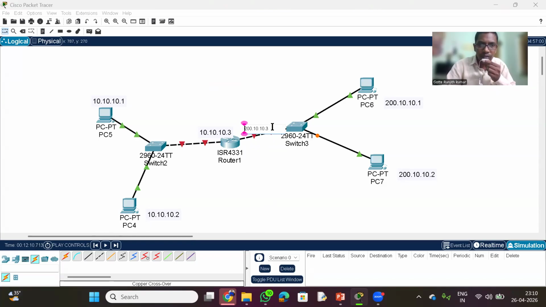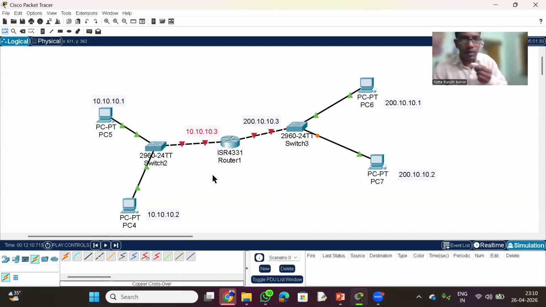Just wait a minute, I'll move this one. Okay, this is the right side, and this is the left side. Now this is for our purpose. I made a note, but actually IP addresses have not been assigned. Now I will assign them one by one.